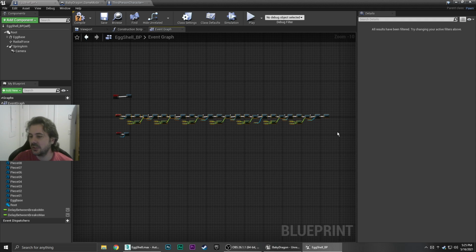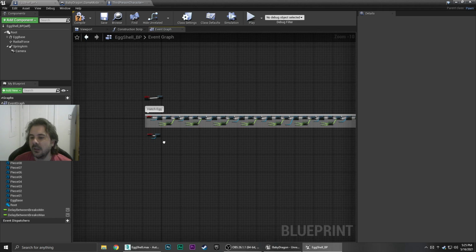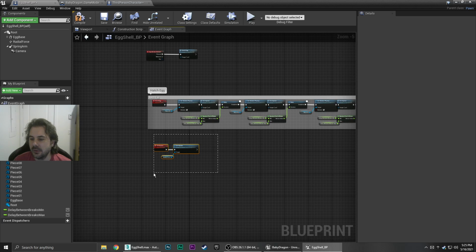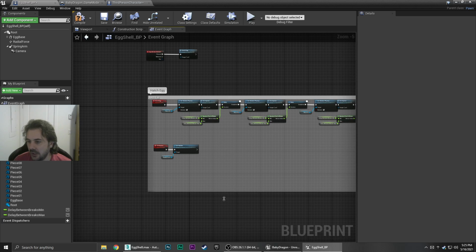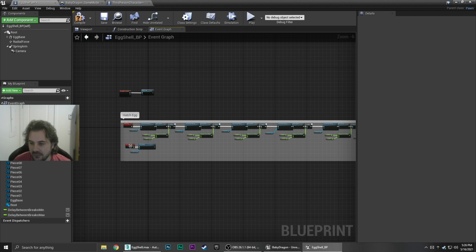Yeah, so I'm just going to drag a selection over our giant jumble of code there and hit C on the keyboard to create a comment. And we're going to call this hatch egg. And here, the fire impulse is actually part of hatching the egg. I just did that so we don't have to duplicate this node every time.